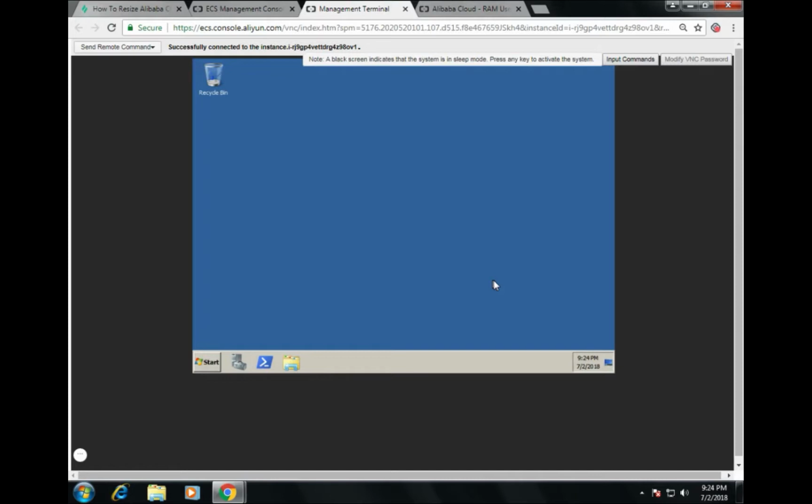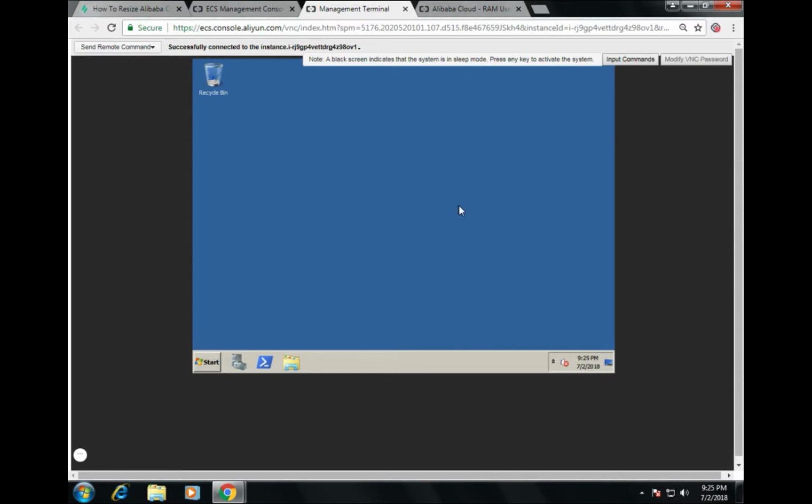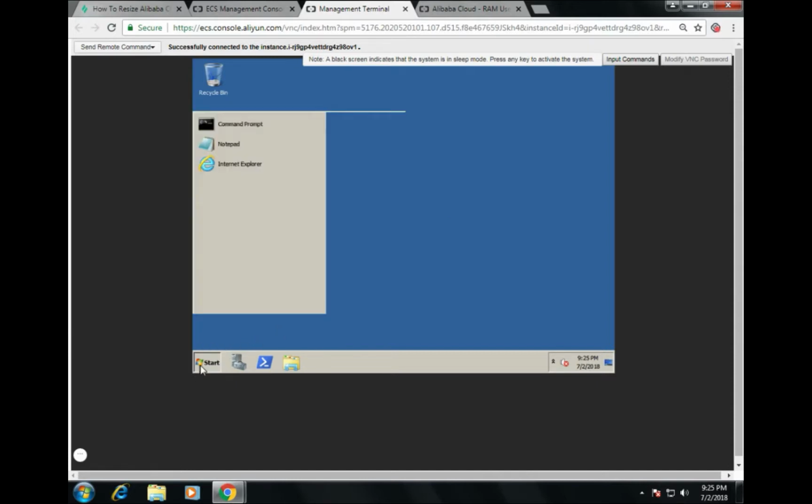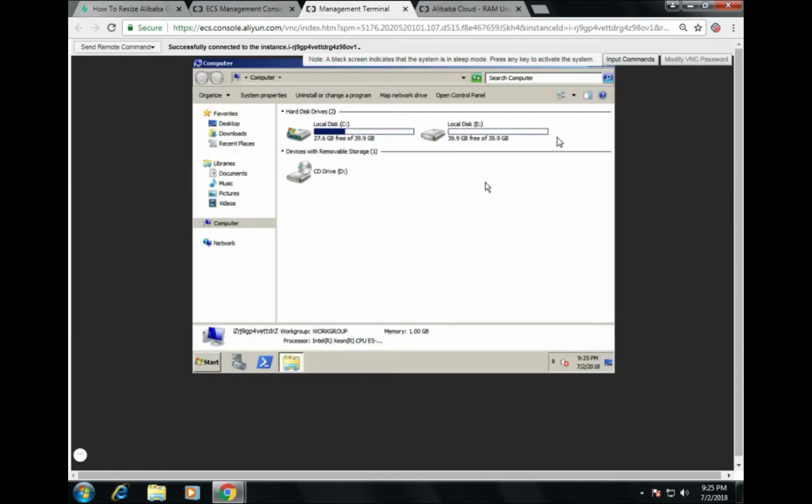As you can see, there's a message saying you must restart your computer to apply these changes. You just ignore that one and click on Close. What we're going to do is check the current system disk by clicking Start, and then Computer. As you can see, there are two system disks, or two storage devices, installed in your ECS.